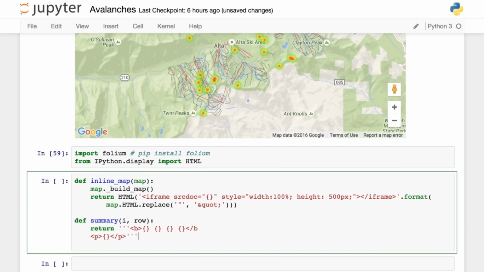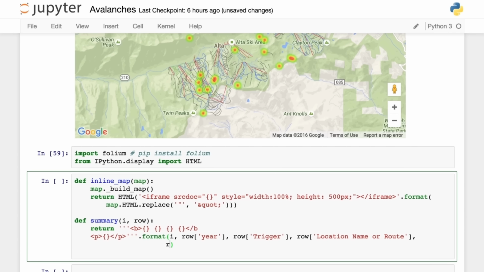Call format on that guy, and I'm going to put in my index number. I'm going to get a row that will have a year, a trigger, a location name or route, row, accident, and rescue summary. And that will let us put in some nice information inline directly into our map.